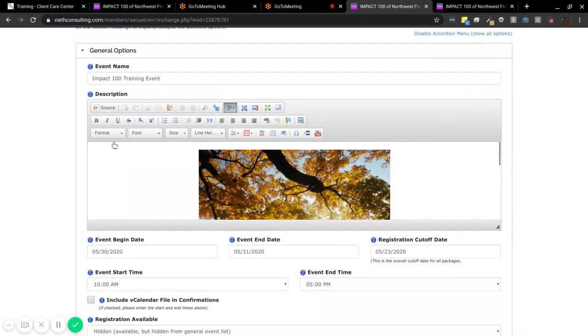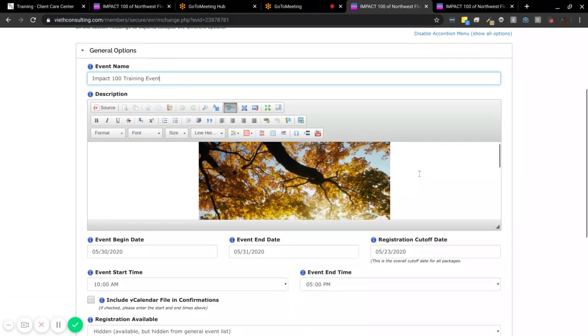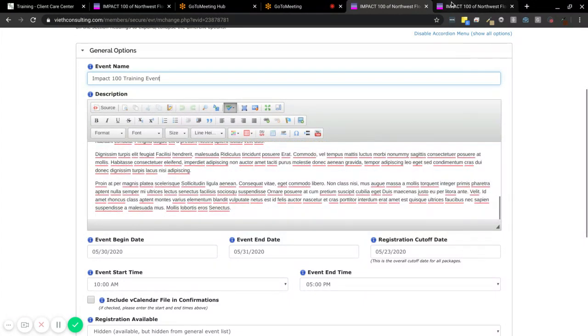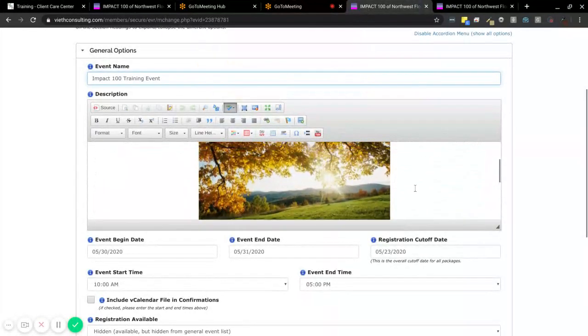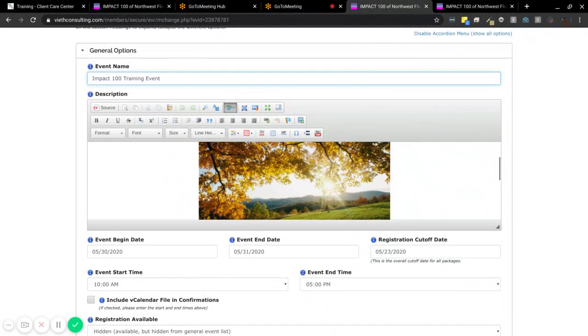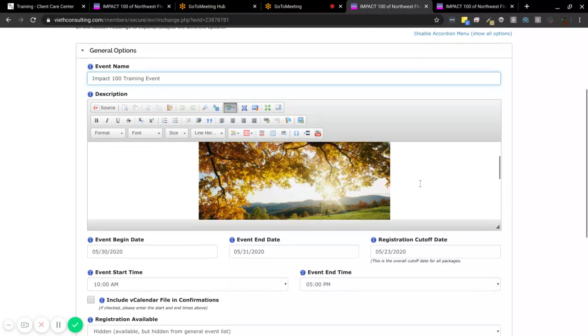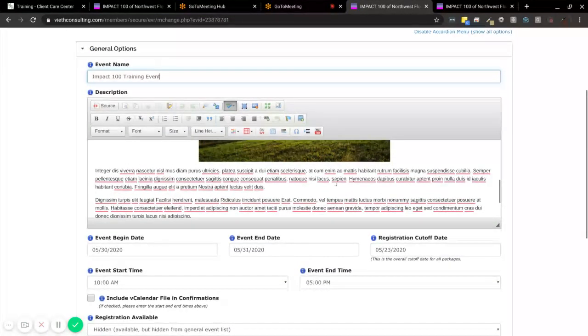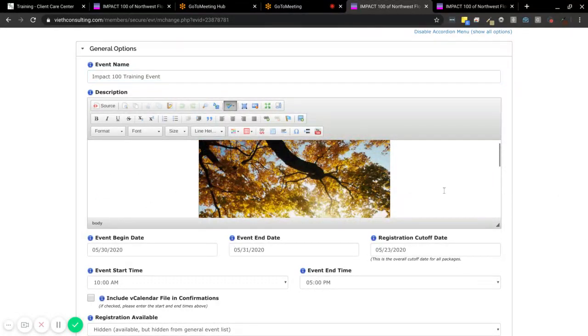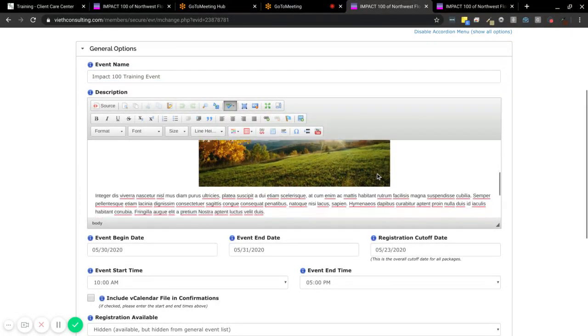All right, the first tab here, General Options, allows you to specify the event name and design that event description that is displayed here on the landing page. This description is also included on the final summary page after registration completes, as well as included in confirmation emails. So it's a good place to include lots of information about your event. You can include images, links, all kinds of stuff, tables, etc.